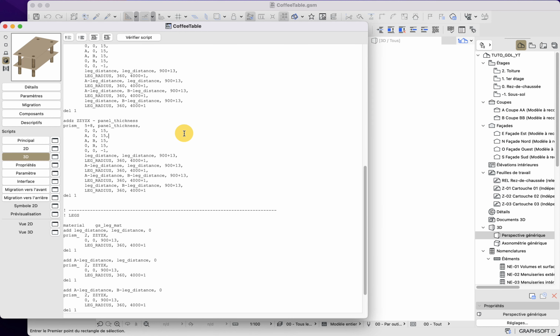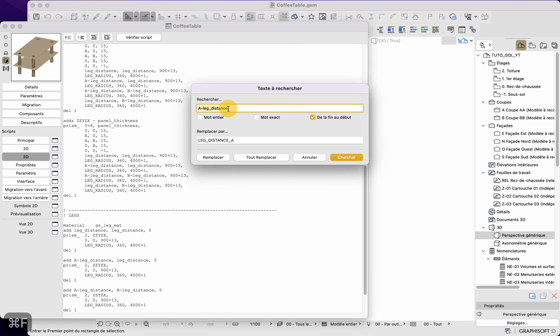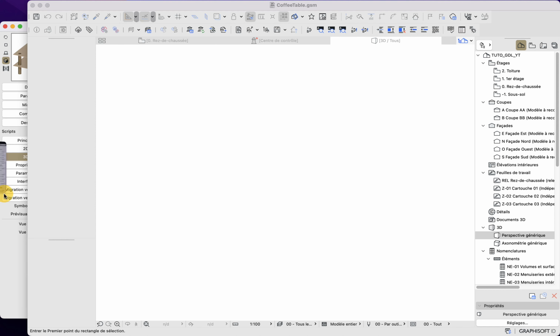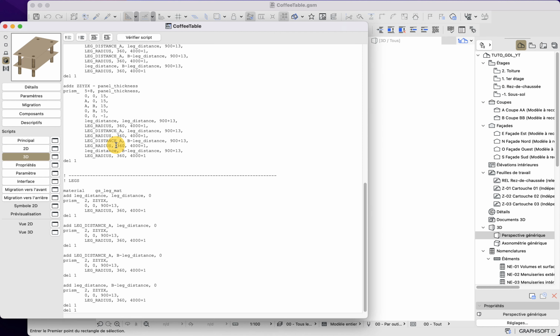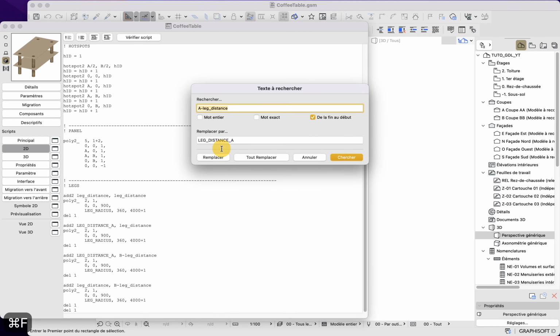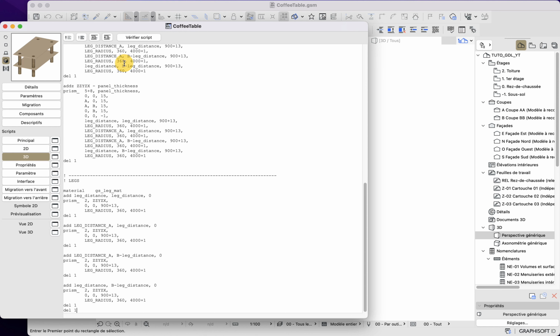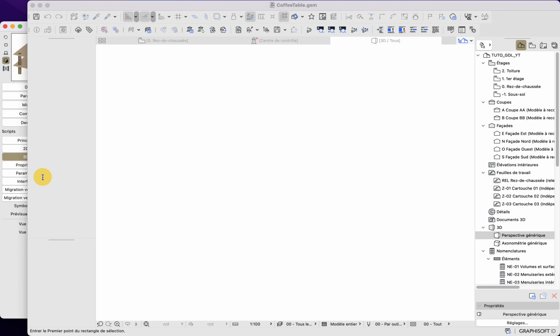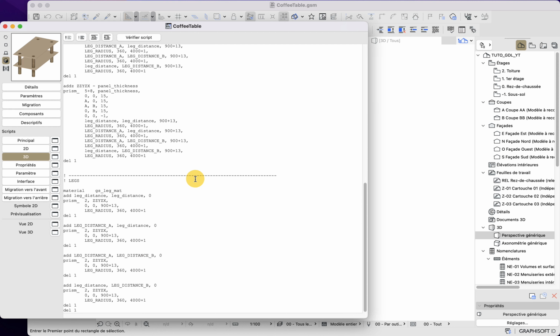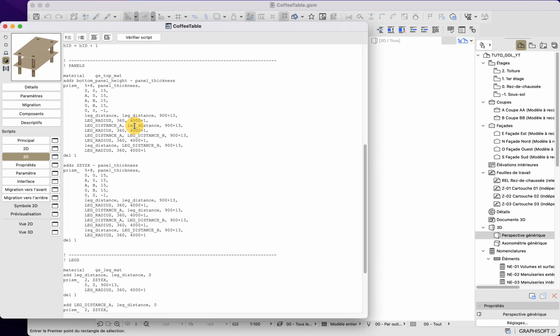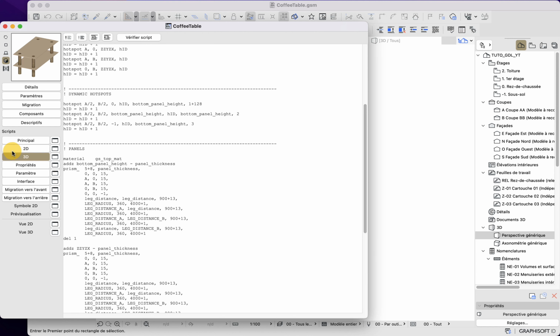We will do the same in my 3D script. Command F or Control F, replace all, and now it seems okay. Let me check my script, all good. And now we will do the same for B. Okay, replace all, and 3D as well. Command F, replace all, and now we have replaced all this similar code that could pose an issue.